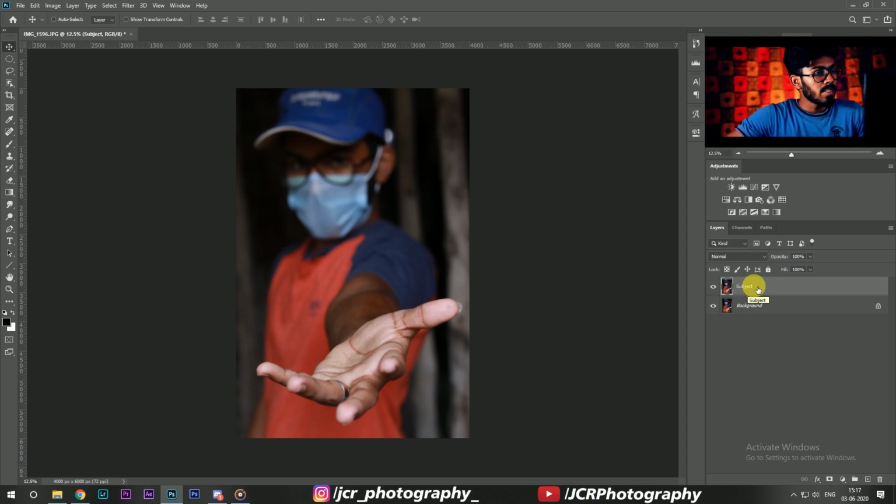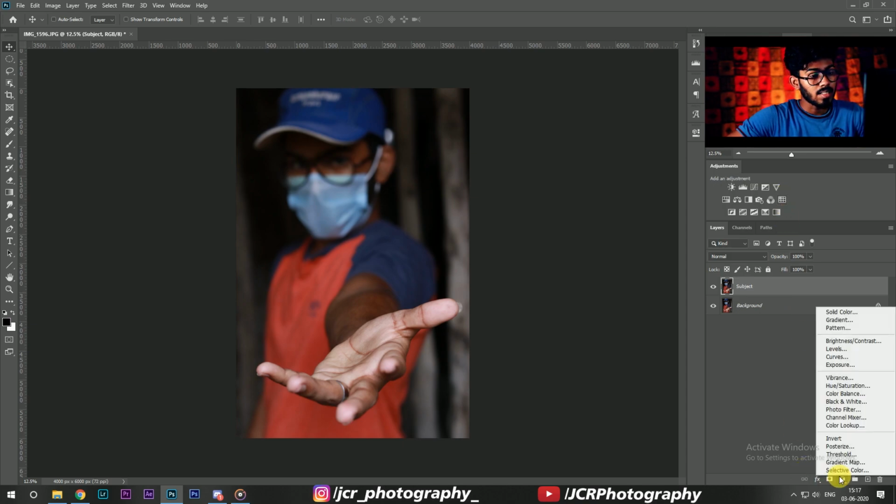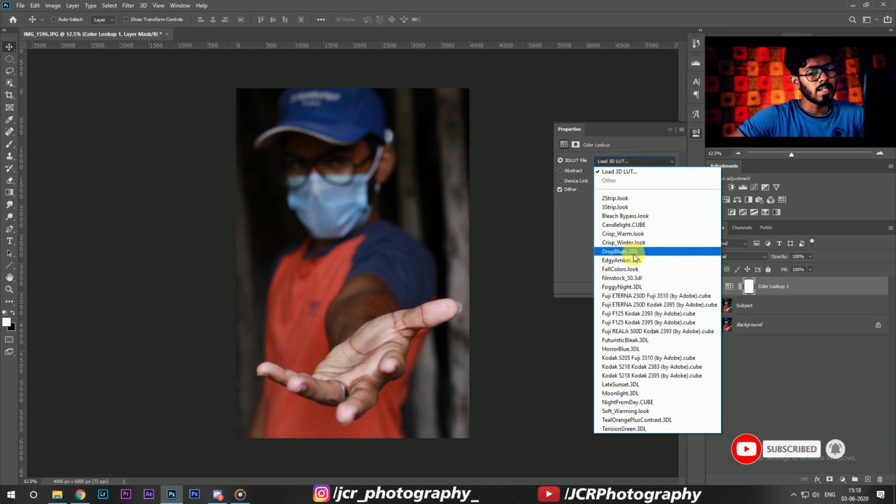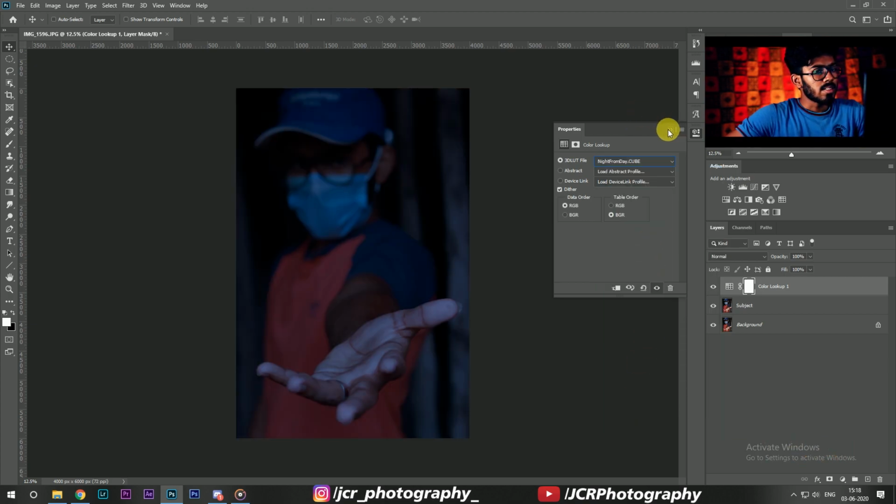Now we are going to place the color lookup filter by clicking on this color lookup icon, or otherwise going to the adjustment button and clicking on color lookup. Then we are going to choose the color lookup Night from Day, and there you go, you can see the filter is applied.